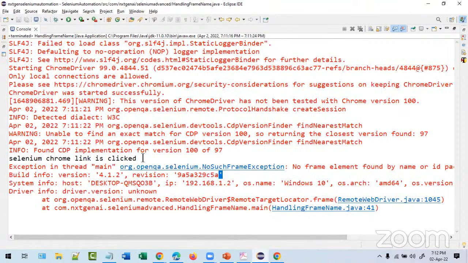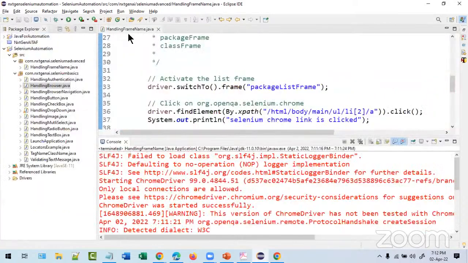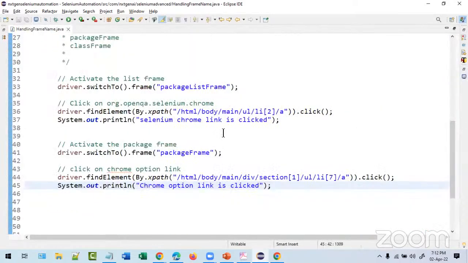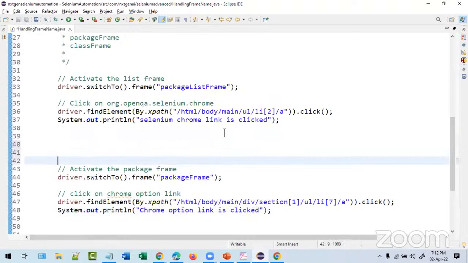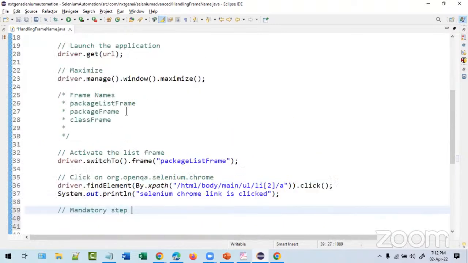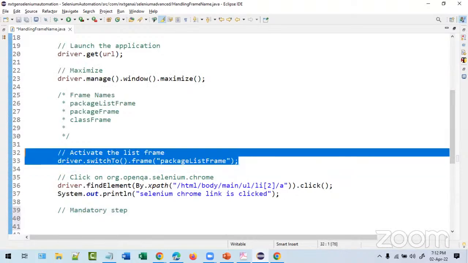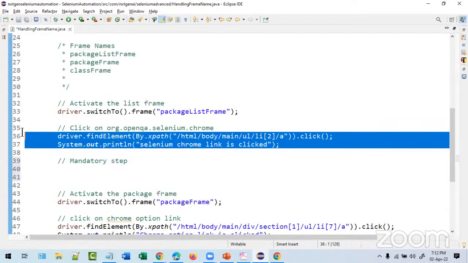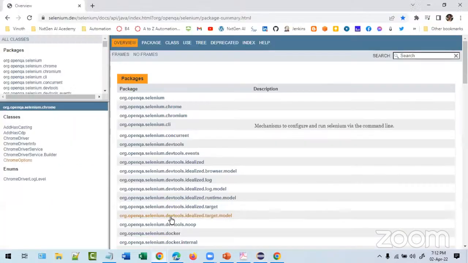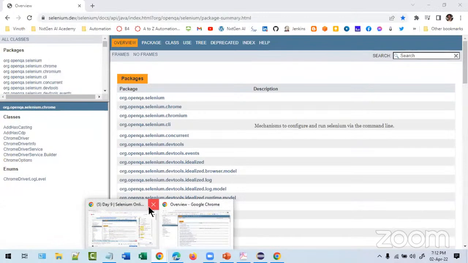Everything in the coding is perfect. But still, why is it not working? Because here comes the twist. This is what the interviewer will expect. This is the mandatory step. So when you launch the application, the first time you can directly activate and then perform whatever action you want.